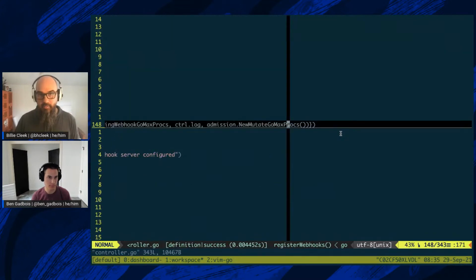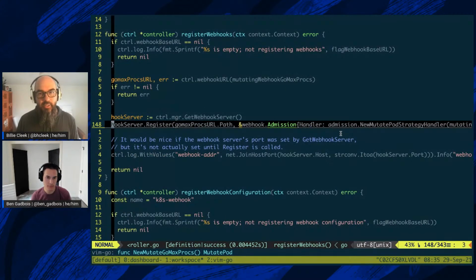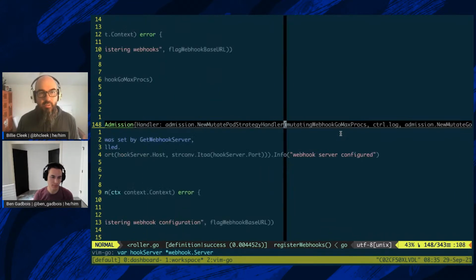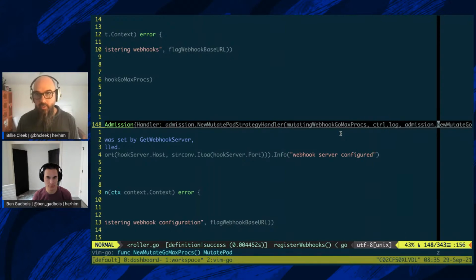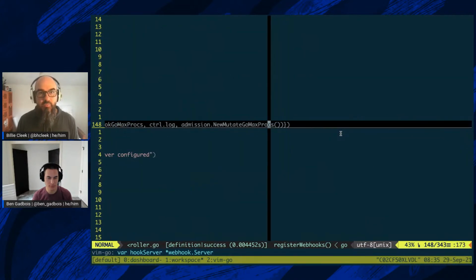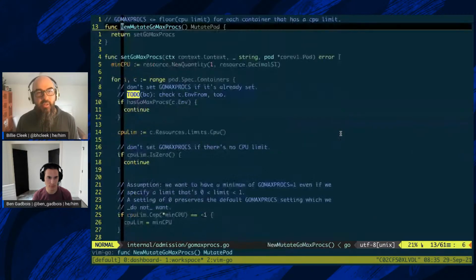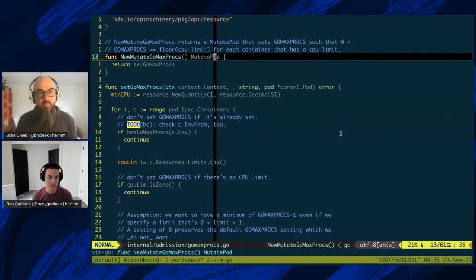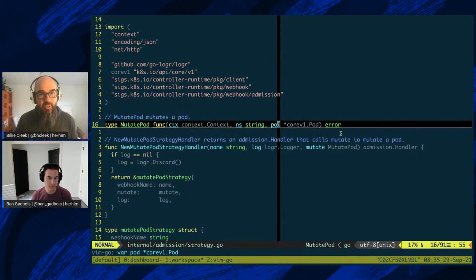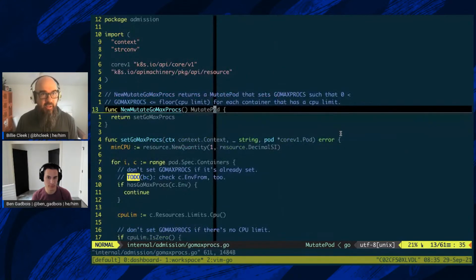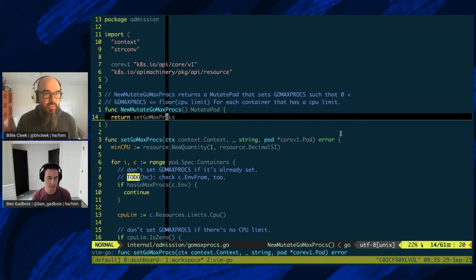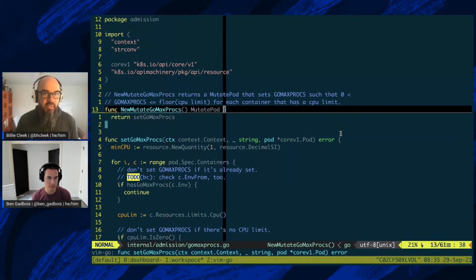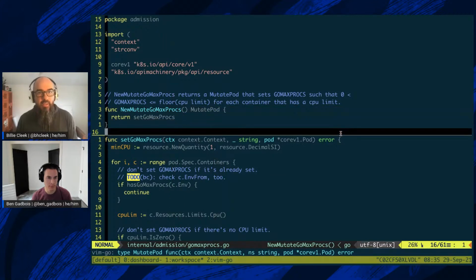Remember, on this line where we're registering this particular handler, we call new mutate pod strategy, and the last thing we pass to it is the result of this new mutate Gomax Procs constructor. If we go take a look at that, all this new mutate Gomax Procs constructor does is return a mutate pod, which is a simple function that takes a namespace and a pod value. It turns out that our set Gomax Procs function is a mutate pod, or satisfies mutate pod. So we just return set Gomax Procs.